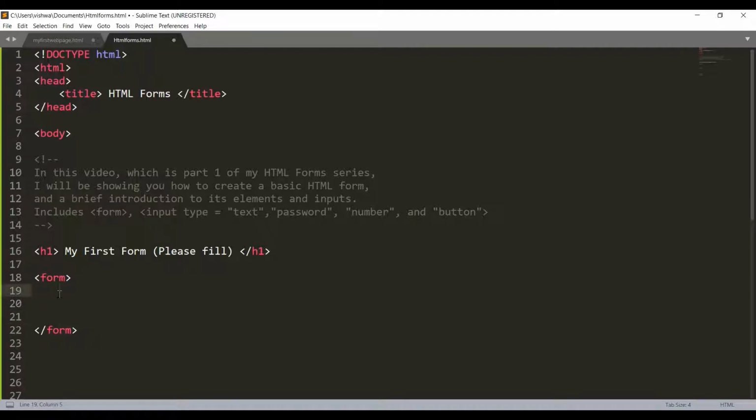So I will start with an input. My first input is gonna be the name of the user. So the input is gonna be of type text. I'll just type a text there. As I told you, there are so many input types. We will be covering all of them in my later videos.